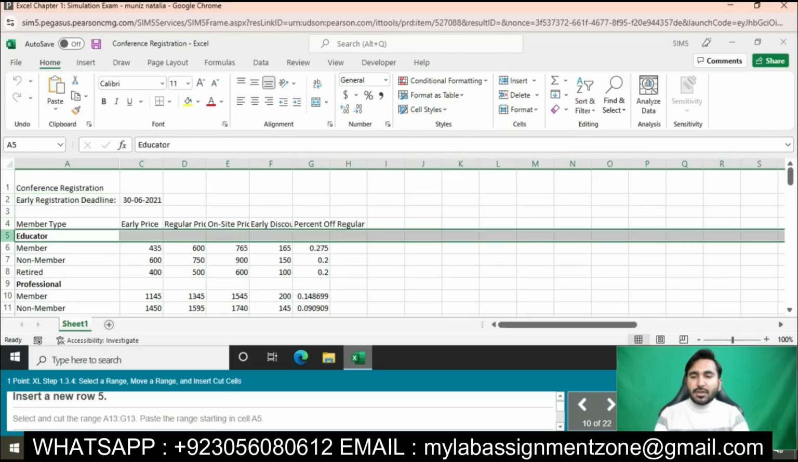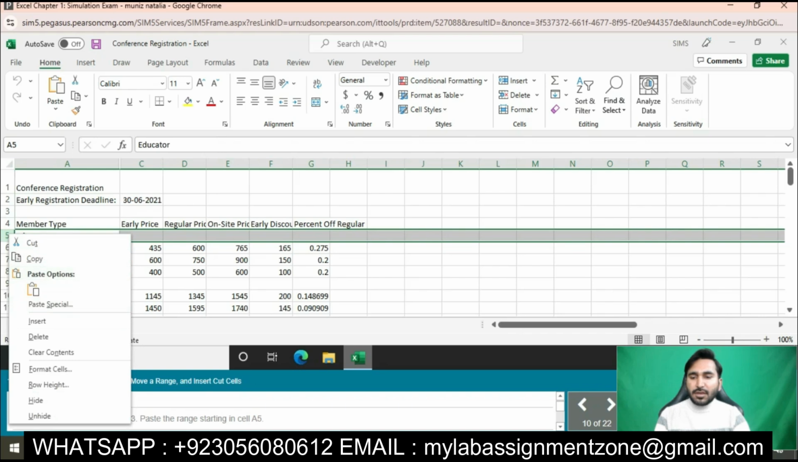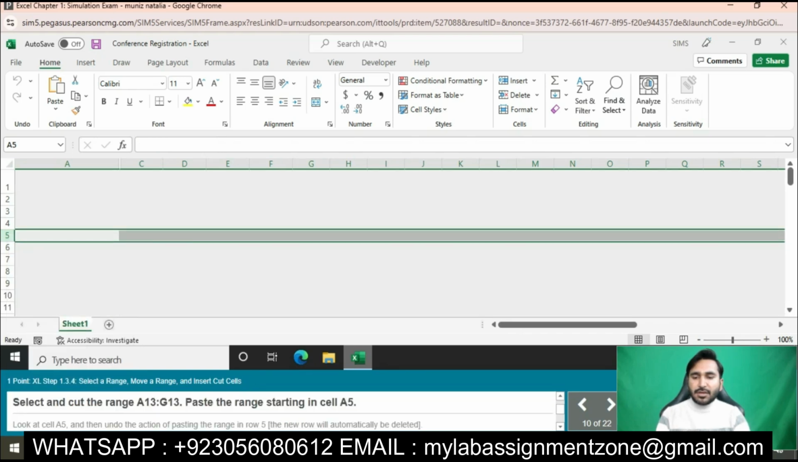Insert a new row. Click on row 5, right click on it, click on the Insert button. Row 5 will be inserted. Select and cut the range A13 to G13. Paste the range starting in cell A5.